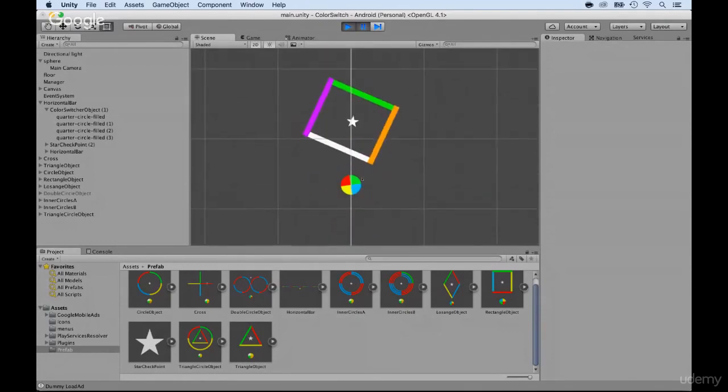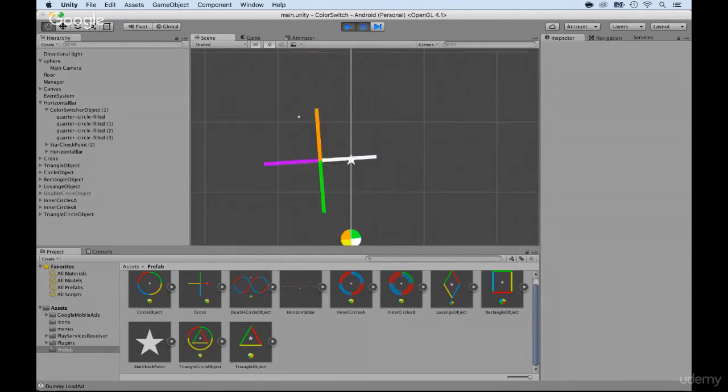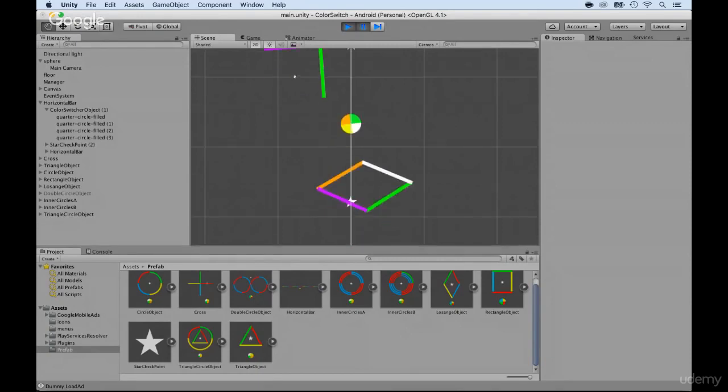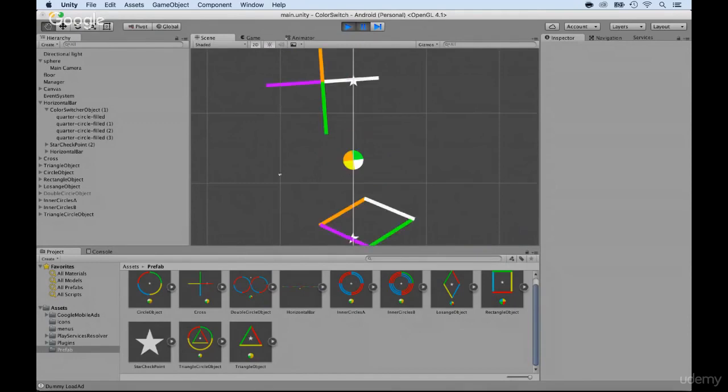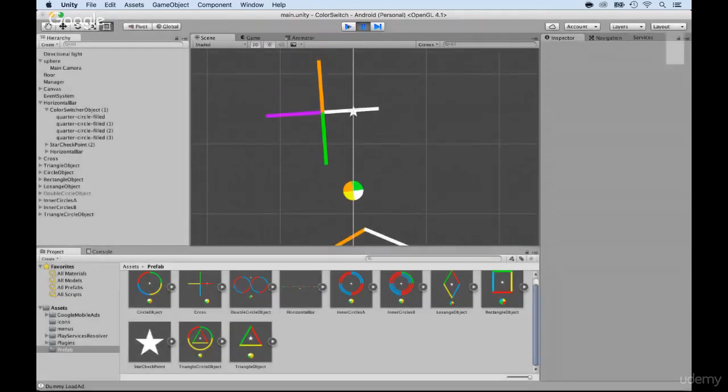Oh, the square is not good. So we need to work on the square. And the cross is good. And this one is not good. So the square and the lozenge. All right. So square and lozenge. No big deal. Easy to do.